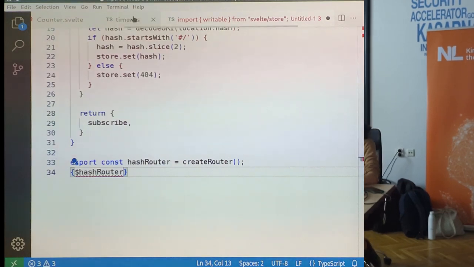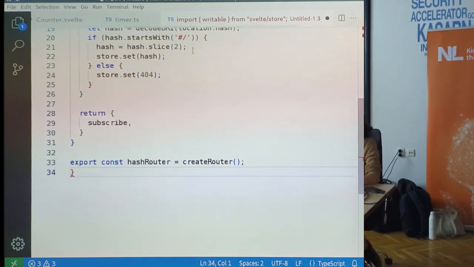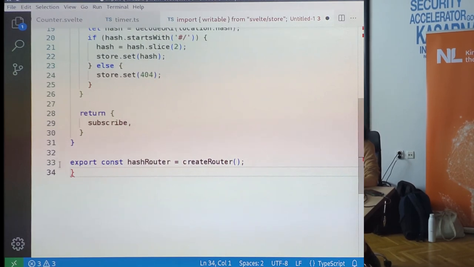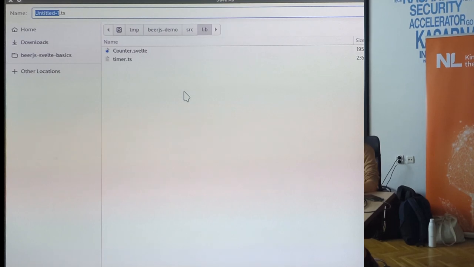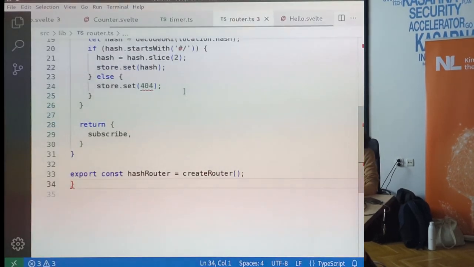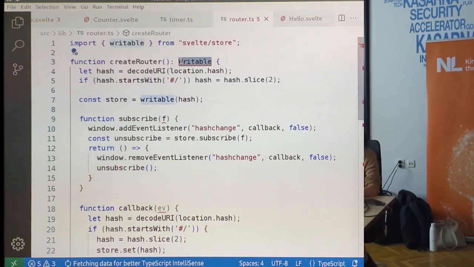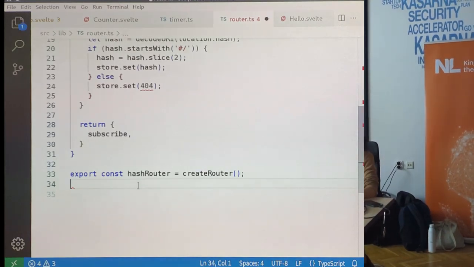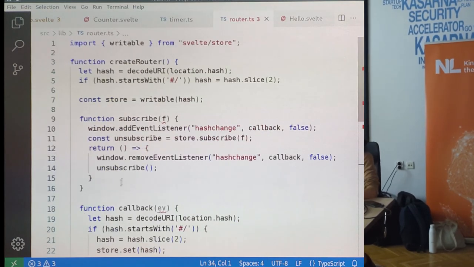Actually, let me show you that. That was a question that you should have all asked me. How do you do, where is this router? It's not valid. Yeah, okay, sorry. Yes, it's not just that. This is not TypeScript, I think. I don't have the types. Shouldn't save it as TS.